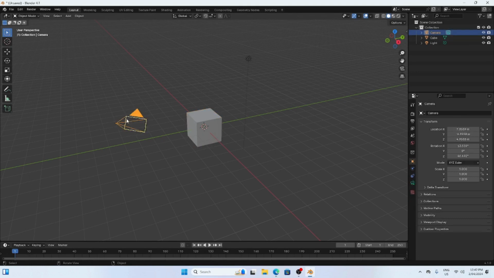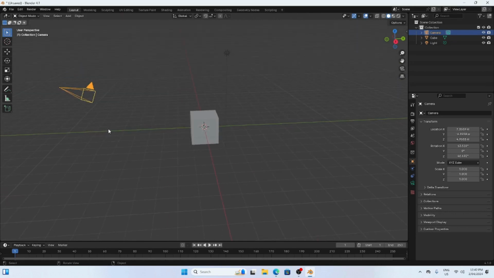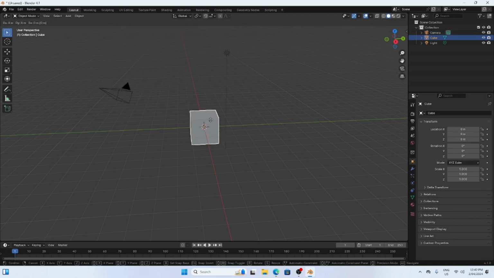This is a camera. When you want to animate your object, you have to move the camera. You can move the position of the camera by clicking and pressing G. G is the shortcut for grab. Similarly, you can move your cube as well. Click, press G, and then you can see you can move this object.